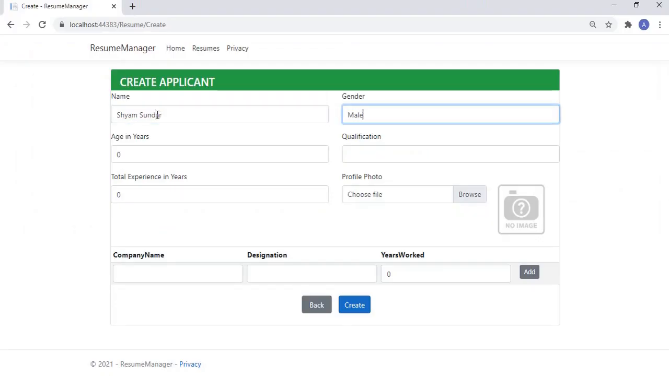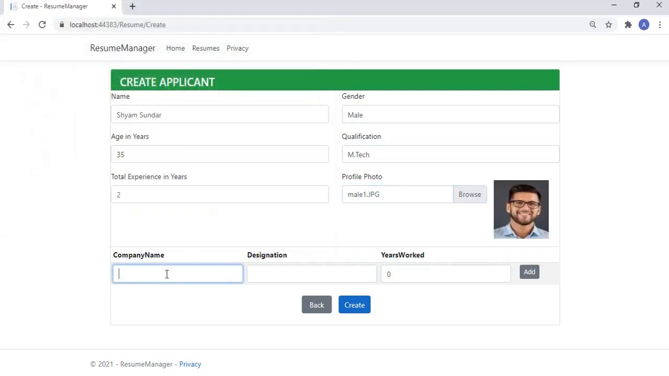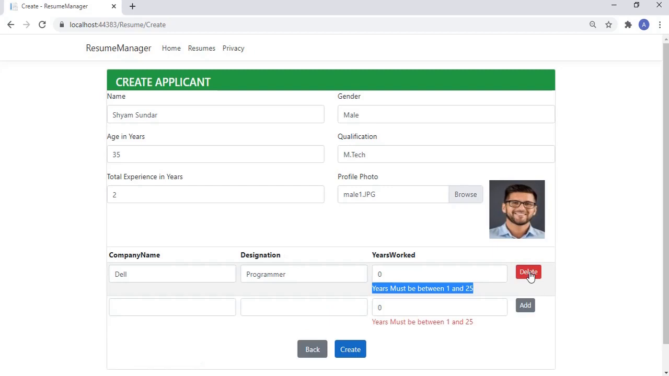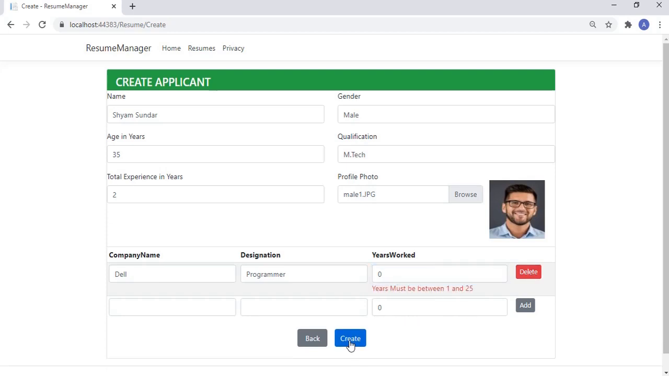Again, we will enter the same applicant details in 2x speed. Notice now, as soon as we leave the years worked column with 0 value, the error message appears below. If we press the add button, the next row also comes with the error message, because the error message also gets cloned. If we try to submit the form, the error validators do not allow us to submit.